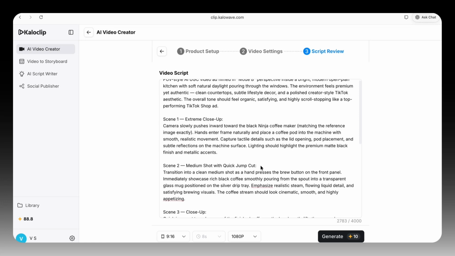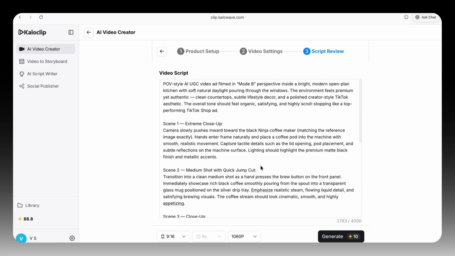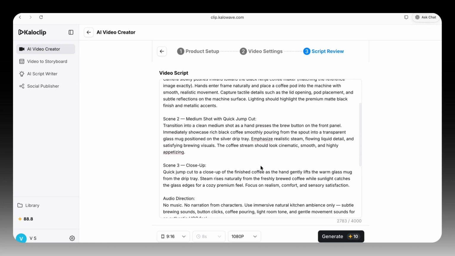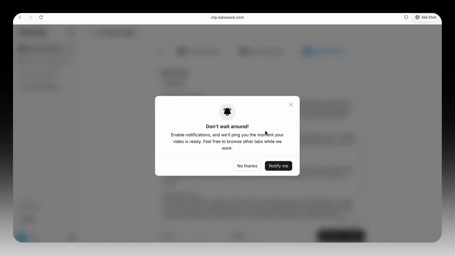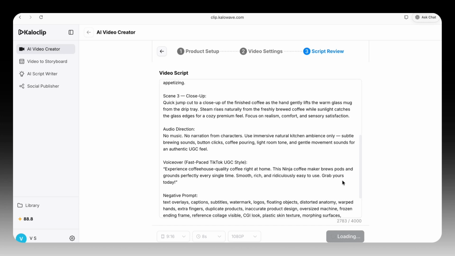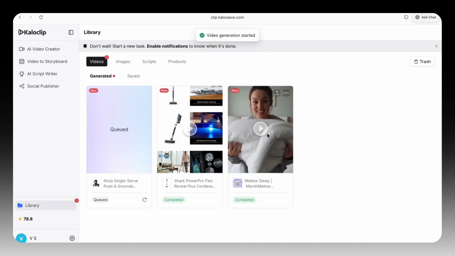I'm not reading the whole thing here, but I will paste the full prompt in the description so you can use it as a starting point for your own videos. 10 credits to generate. That's the Kalo Data free trial allowance, enough to test the process before committing to a paid plan. While it generates, I can step away and work on other things. This is the part of AI UGC that people underestimate, the time it gives back.